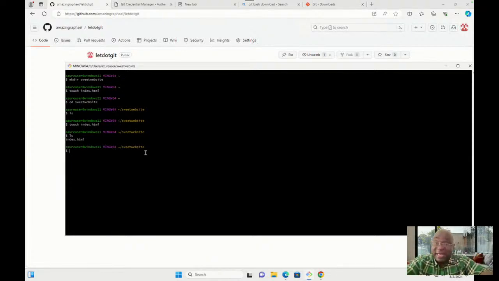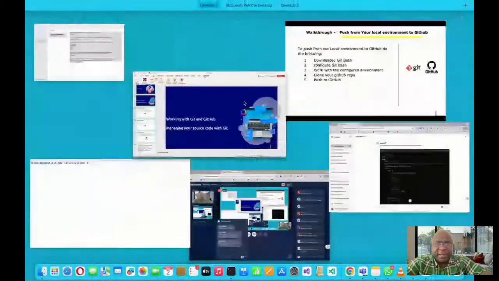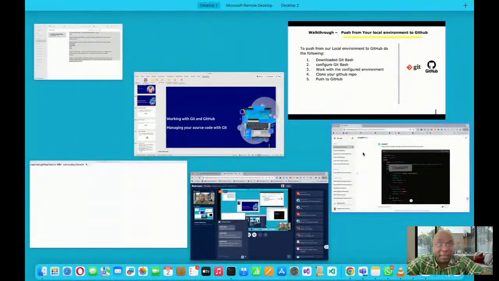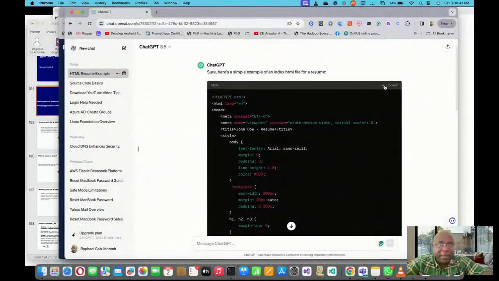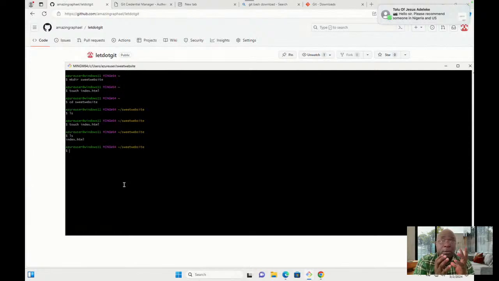Okay, so I think I like the source code that ChatGPT gave to us earlier on. So I'm going to copy it. Where's that ChatGPT? I think I closed it accidentally. Yeah, I found it. Sorry. I'm going to copy it. So I'm going to go back to here. Okay, so I've copied the source code. I want to put it inside the index.html file.